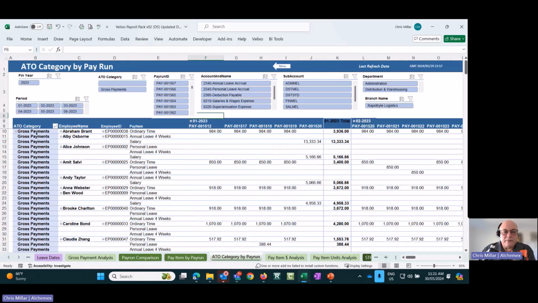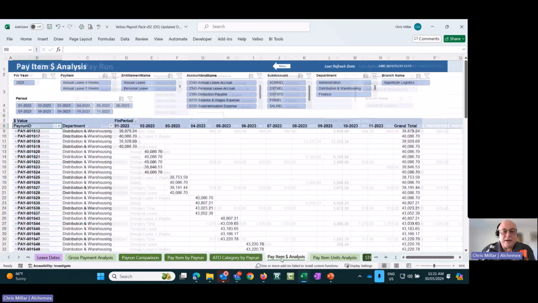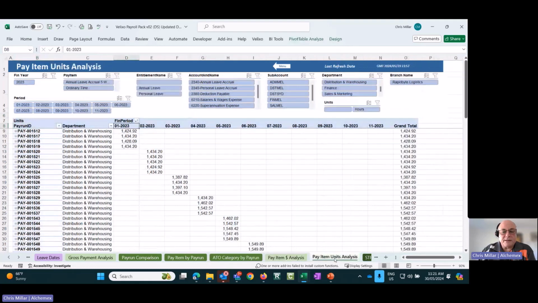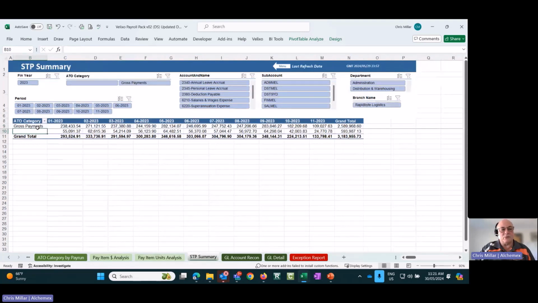Then you've got an ATO category. Now, in the demo system, I've only got gross payments. It looks terrible, but we ran this on this company and we found they had $2 million in their payroll that was unclassified. And there were a couple of those items that did need an ATO payroll category. That's your STP reporting. Pay item by dollar analysis, pay item in units, and then we get to the key things. So the first is an STP summary. As I said, mine's only got one, but when you run this on yours, you'll have a whole lot.